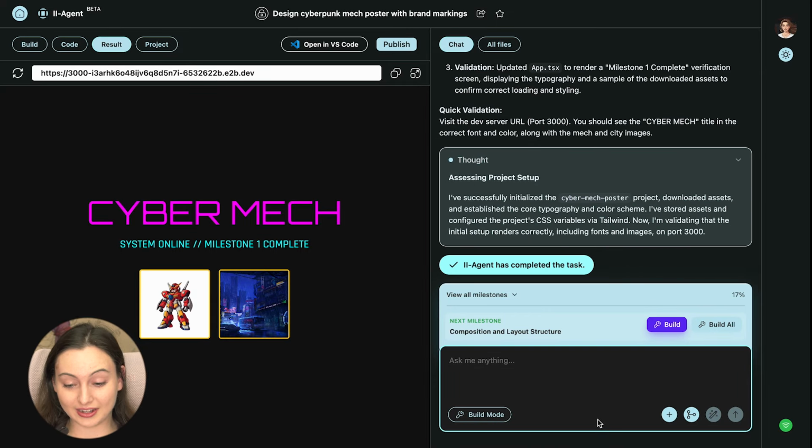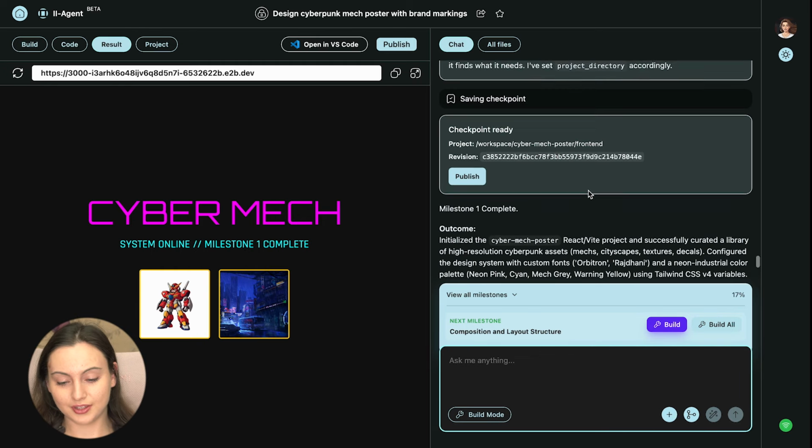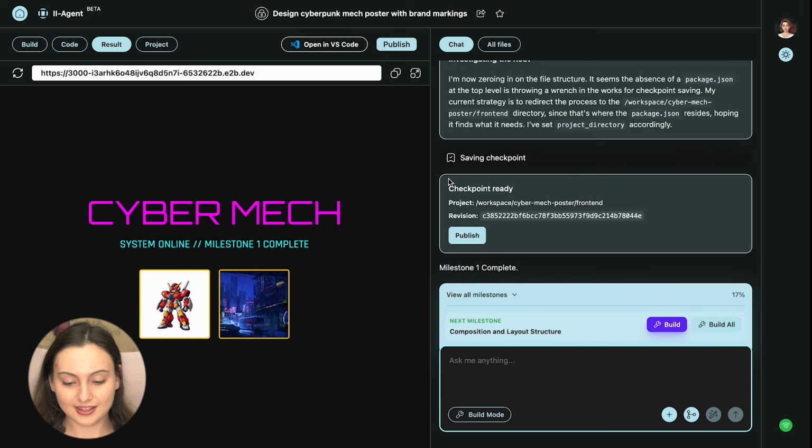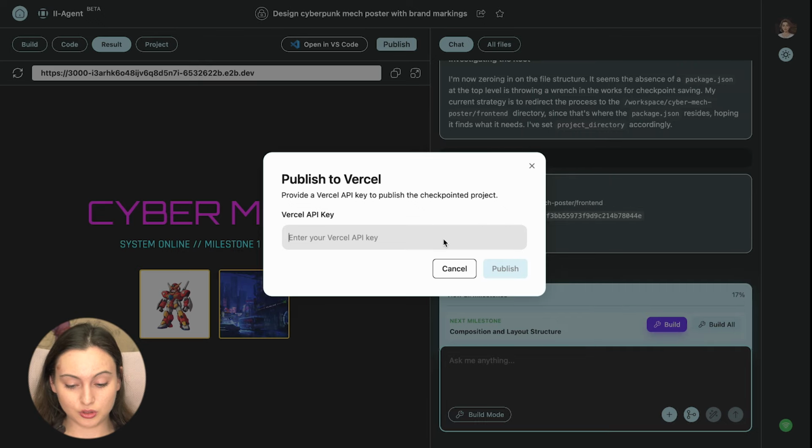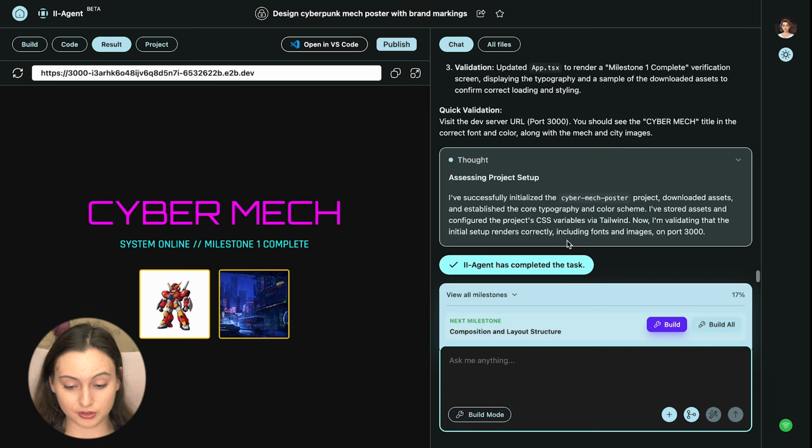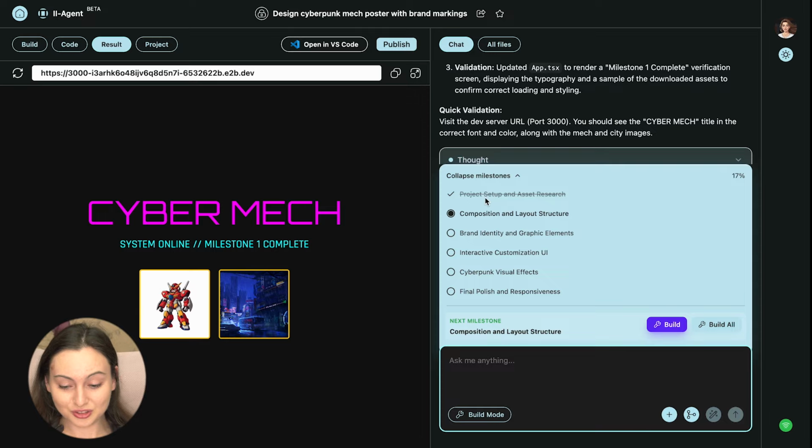Okay, so what we see right now is iAgent has just completed the checkpoint or the task. So if you see here, saving checkpoint, checkpoint ready, and you can publish this if you have an API key. However, you can actually look down here on your milestones and look, it's crossed it off for you. So this is a checkpoint that has been done. So we can actually move on to the next checkpoint.